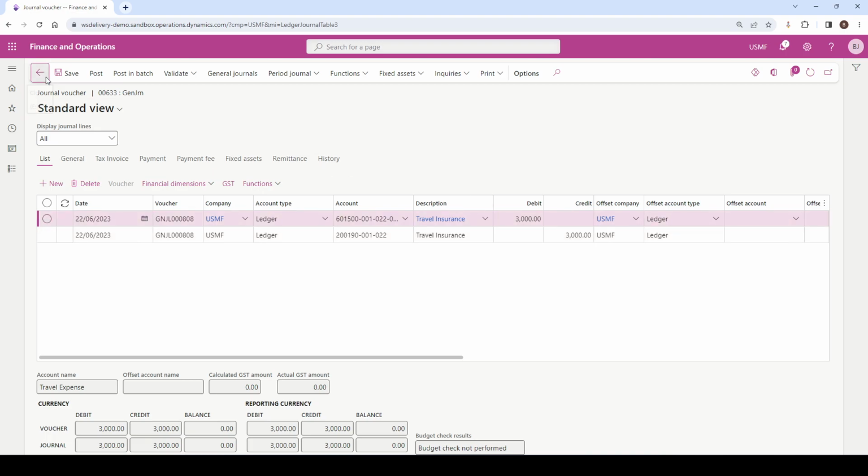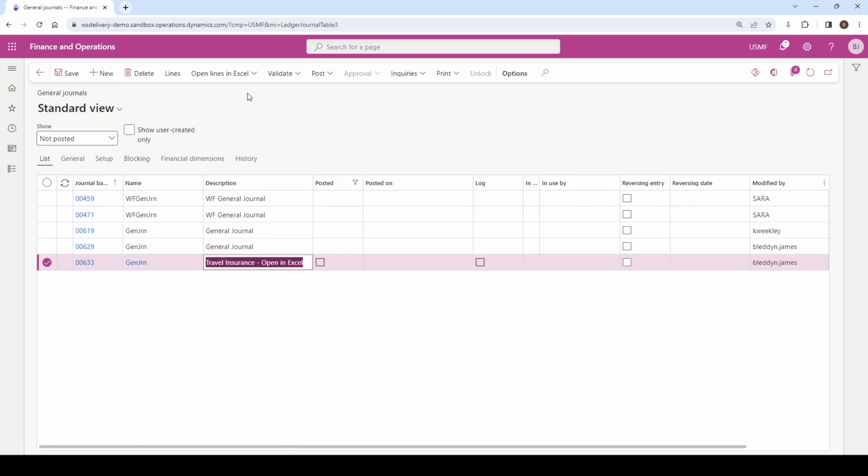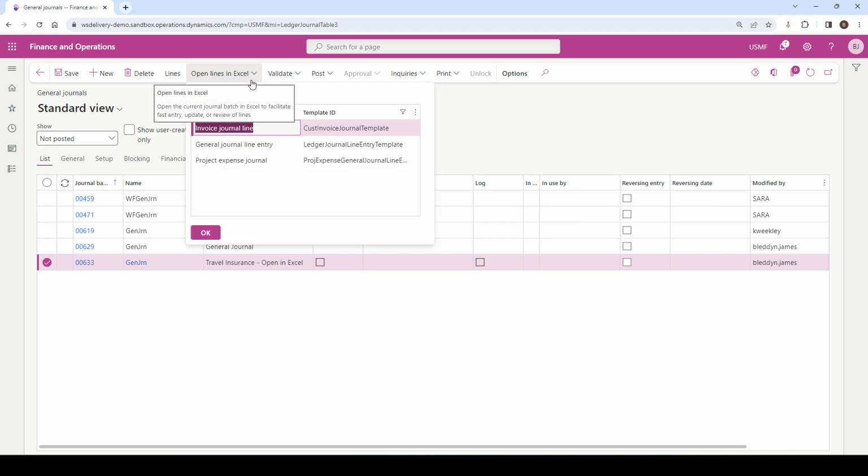Now, you can actually access the Open lines in Excel from the header. So from here, I can choose which of the Open in Excel templates, whether I'm going to use an invoice journal line, a general journal line, or project expense journal. These are the ones that are currently available out of the box. And you can select which one before opening.